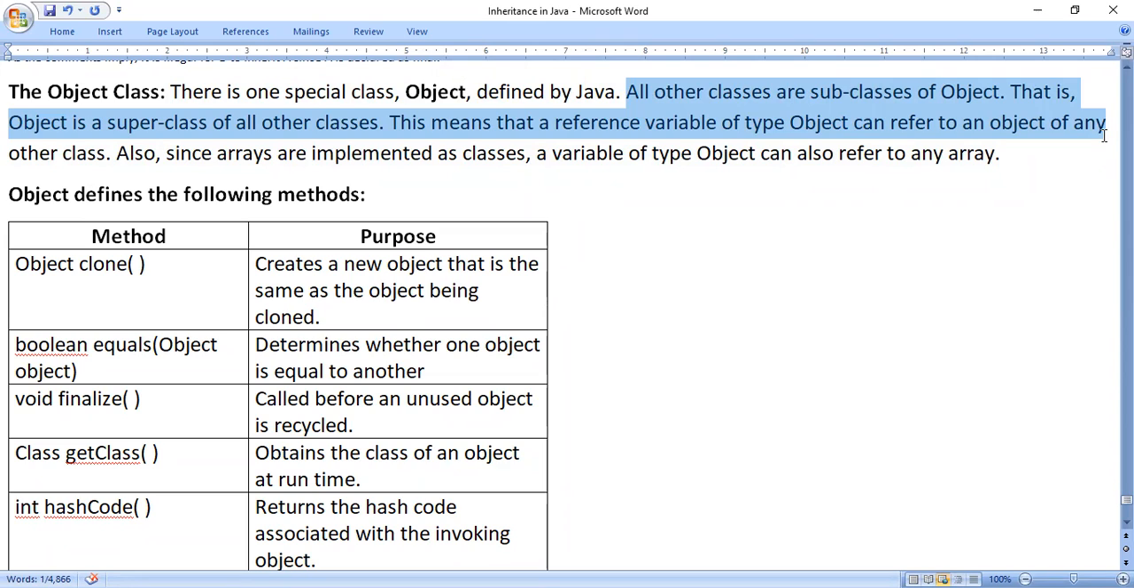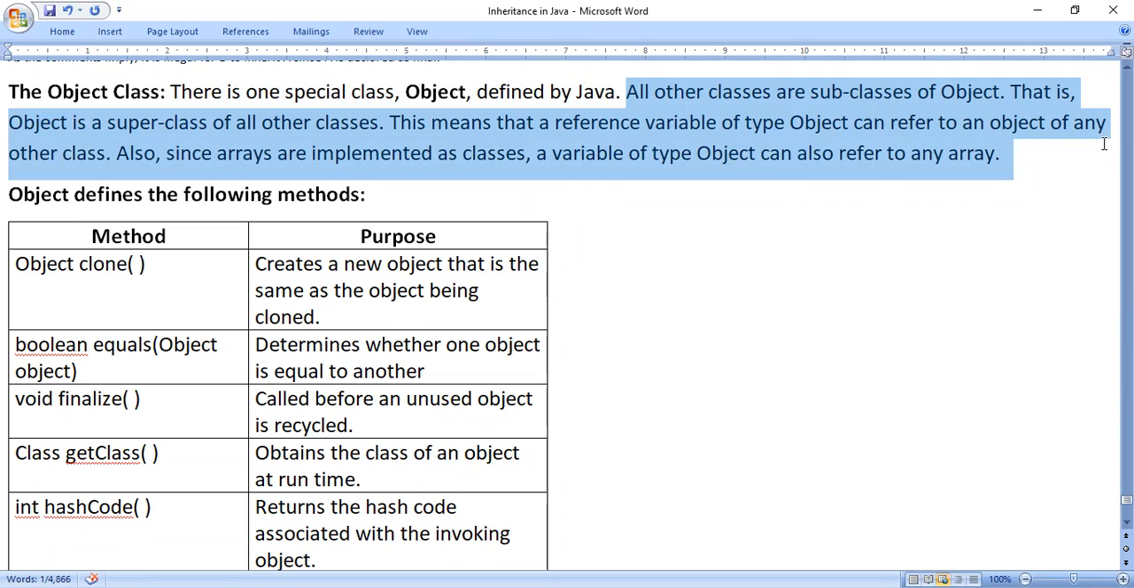This means that a reference variable of type Object can refer to an object of any other class. Also, since arrays are implemented as classes, a variable of type Object can also refer to any array. So we can create an object reference of type Object and it can refer to an object of any class. We have discussed this in previous programs like abstract area and find area, where an object reference refers to some other class. So that is possible.